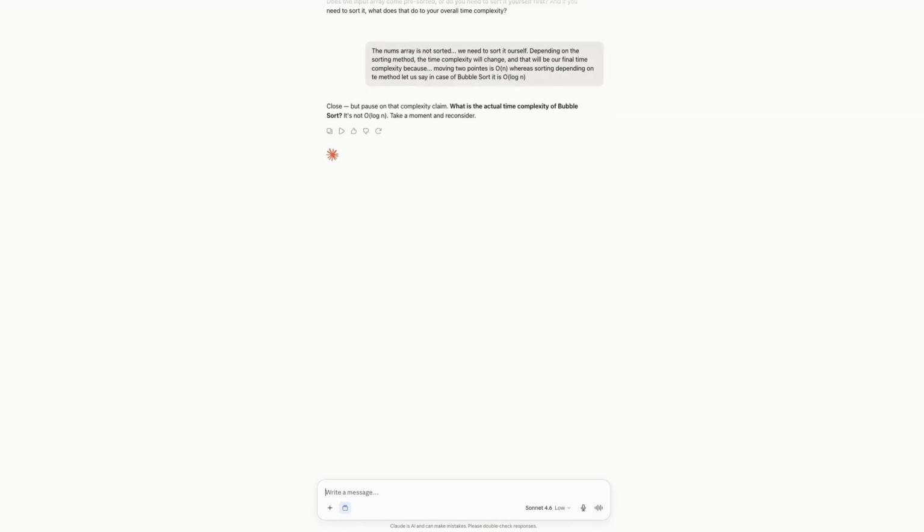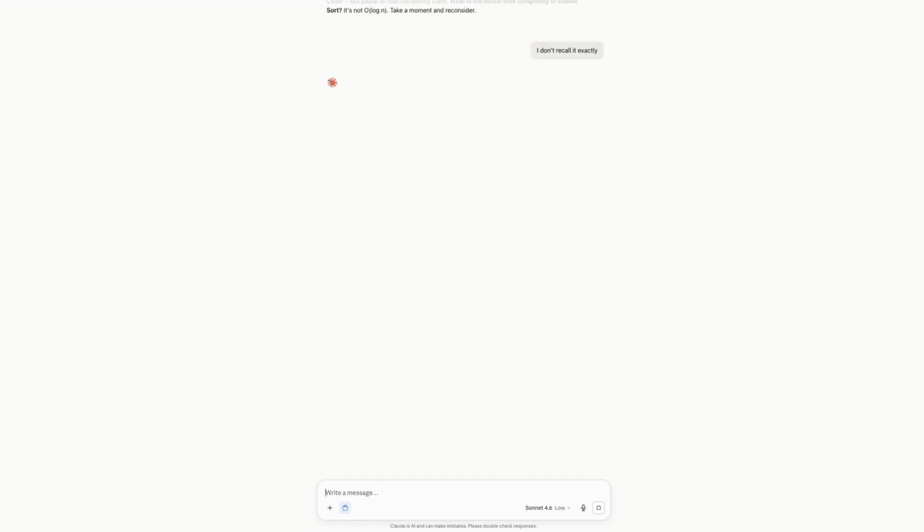But pause on the complexity line. What is the actual time complexity of bubble sort? It's not big O of log n. Take a moment and reconsider. I don't recall it exactly. Okay, bubble sort is big O of n square.